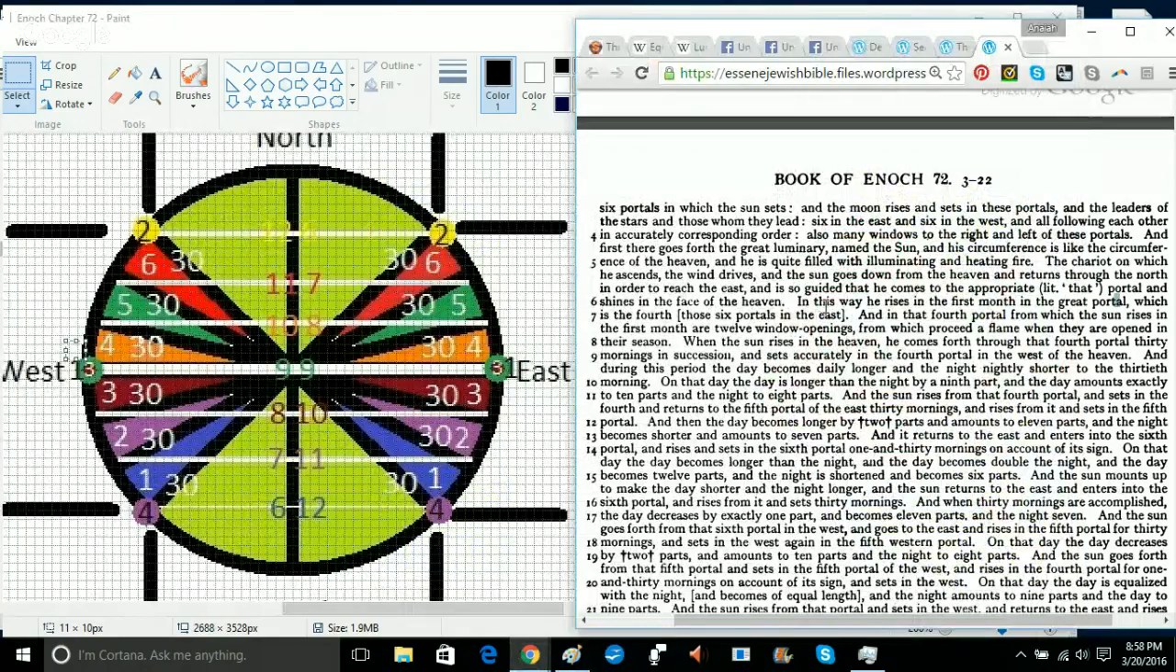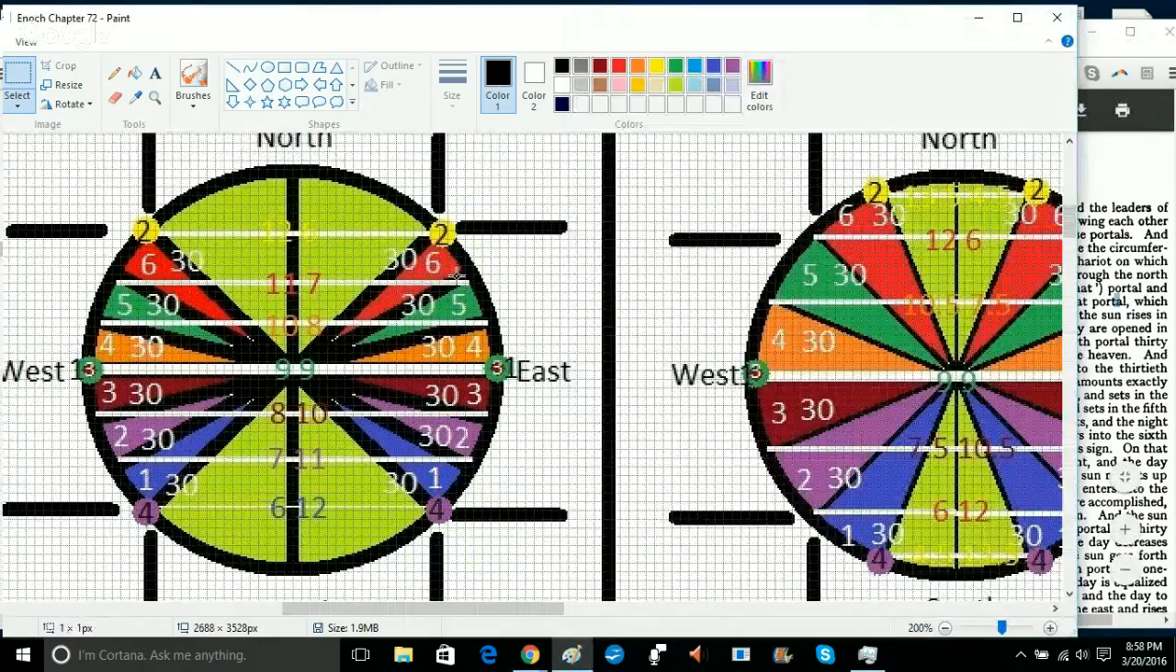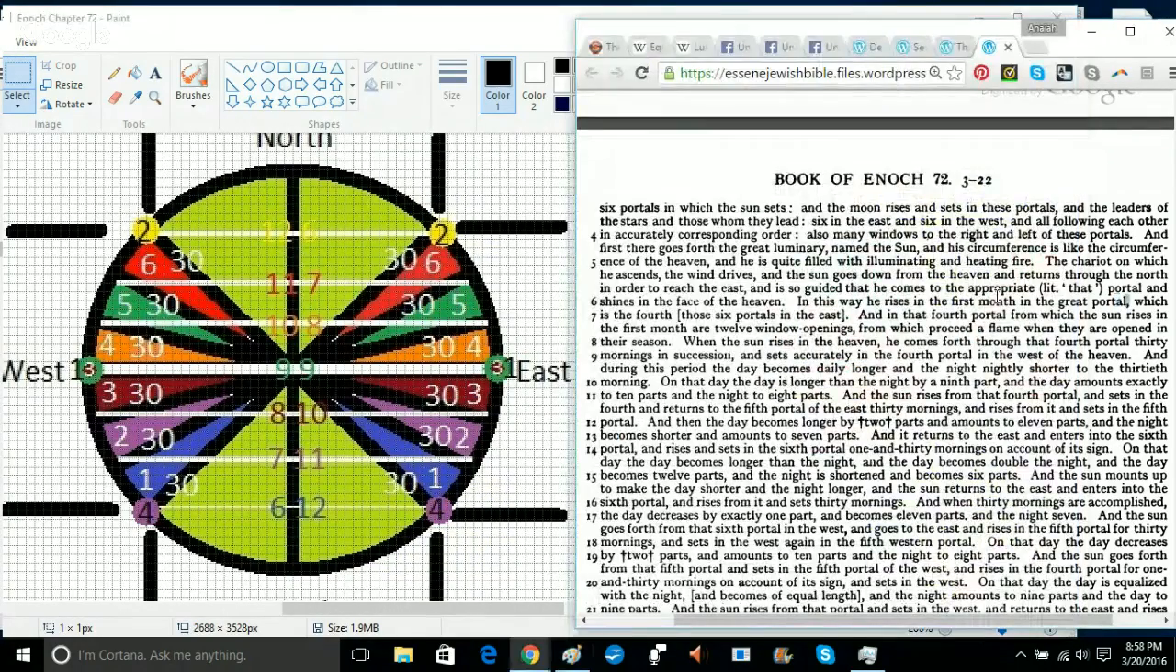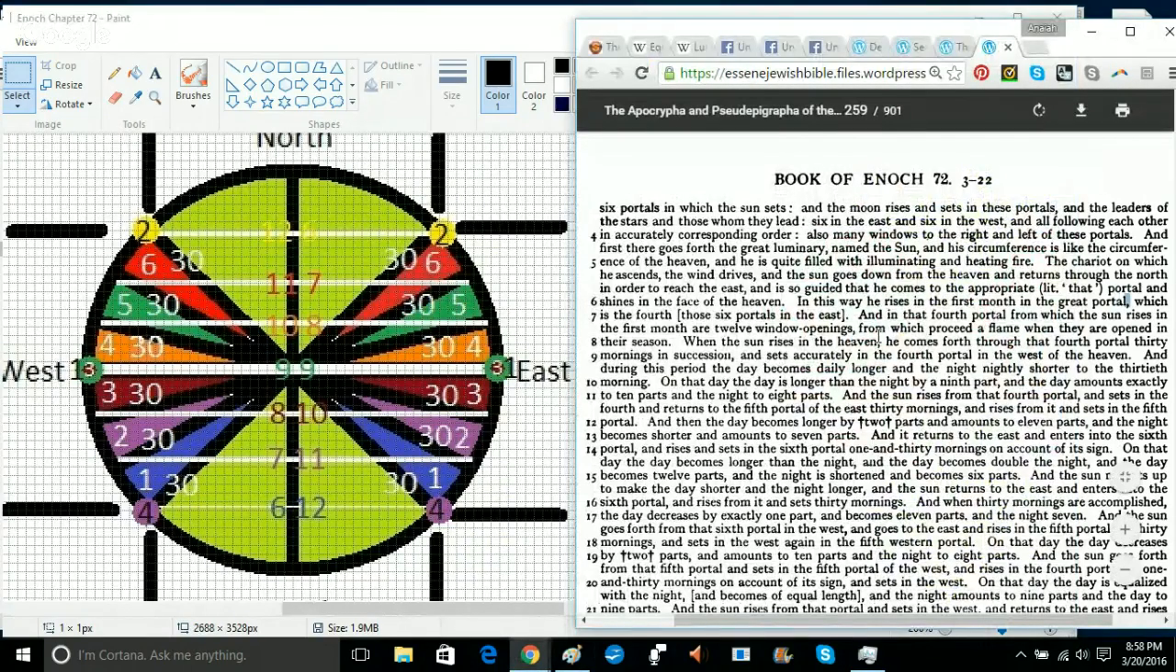12 window openings from which proceed a flame when they are opened in their season. So there's 12 windows in each of these portals that the sun goes through. Basically, every 3.5 days it enters a new window. I think it's 3.5, yeah, because I did the math before.